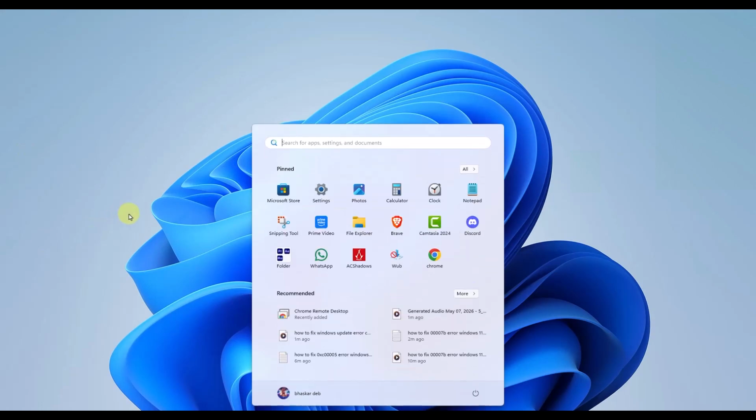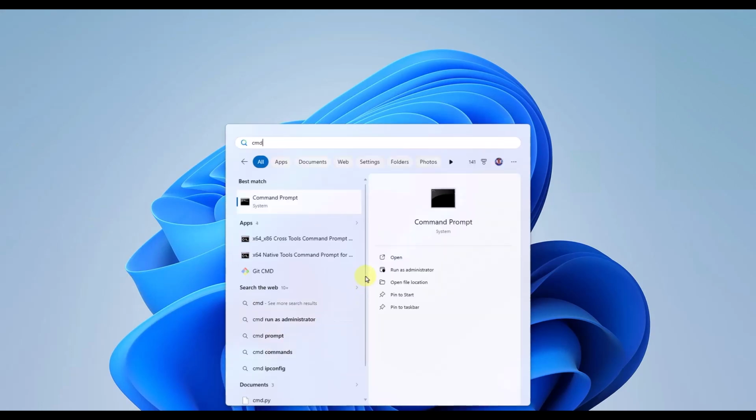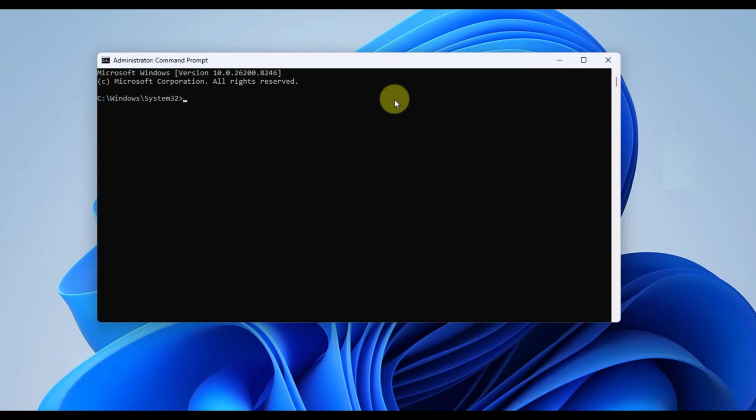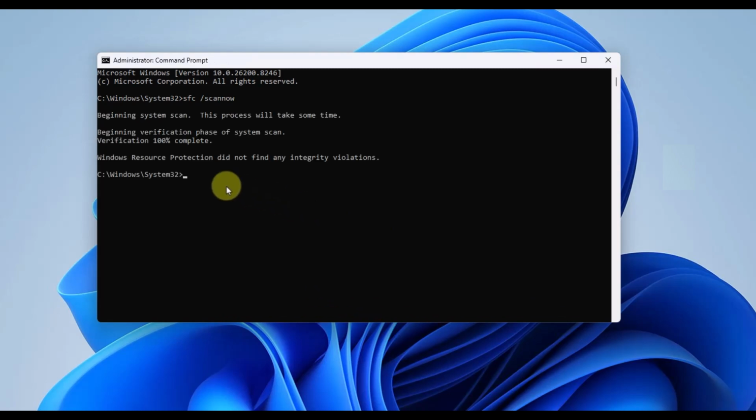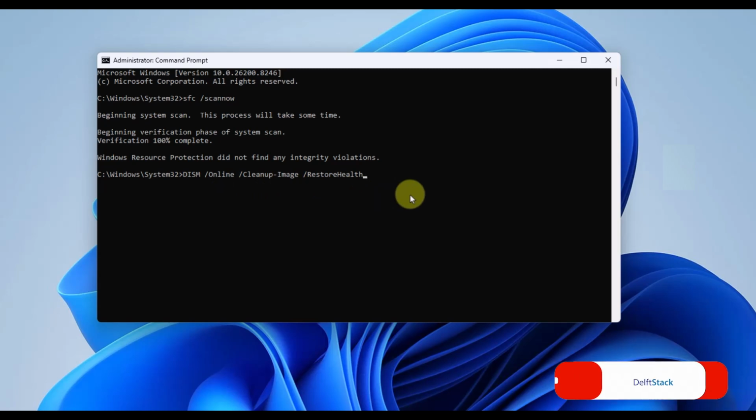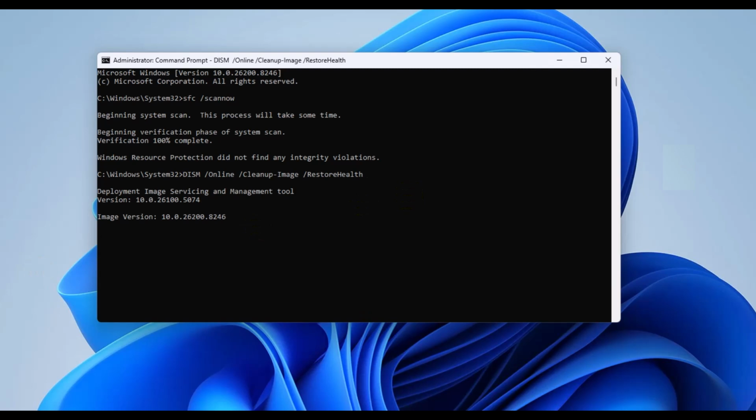Press the Windows key, type CMD, and open the command prompt with administrative privileges. Type SFC /scannow and press Enter to scan for broken system files. Once completed, type DISM /online /cleanup-image /restorehealth and hit Enter. This command forces Windows to fix deeper problems within the component store.